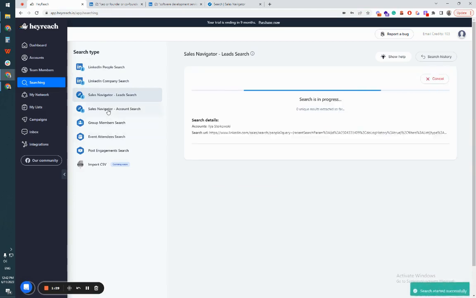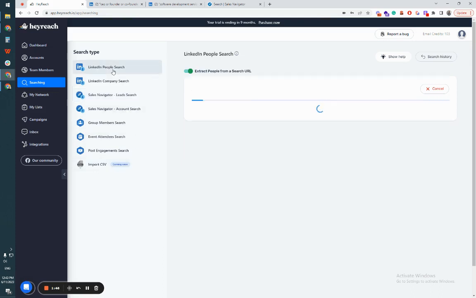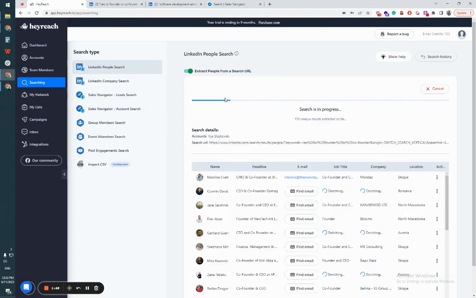As you can see on the left-hand side, you can do various searches, such as Sales Navigator account search by extracting companies, group member search, event attendees, post engagers, and in the near future, you will be able to import your own data.